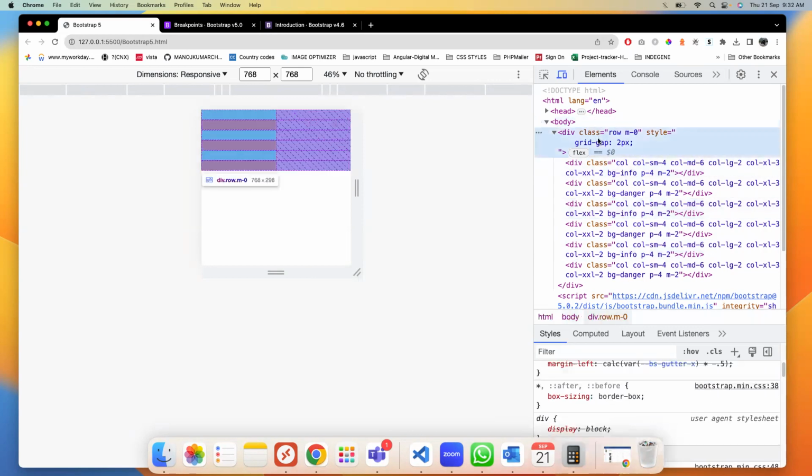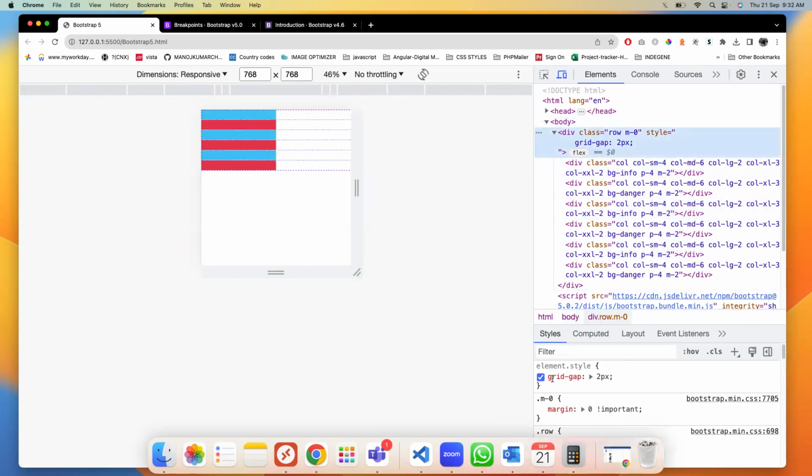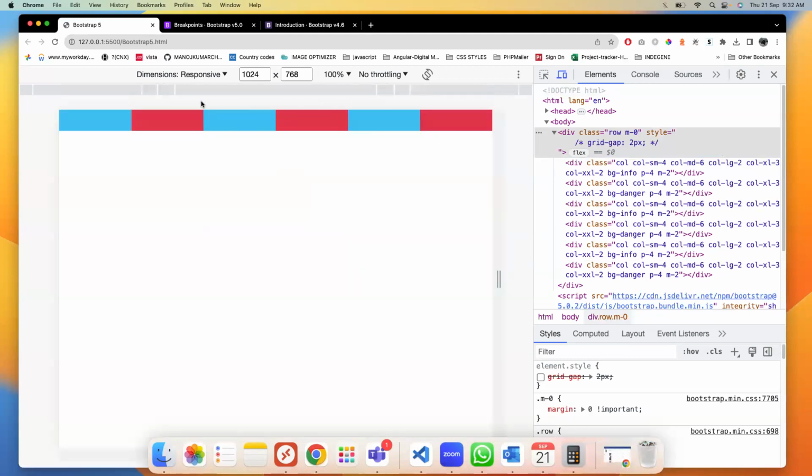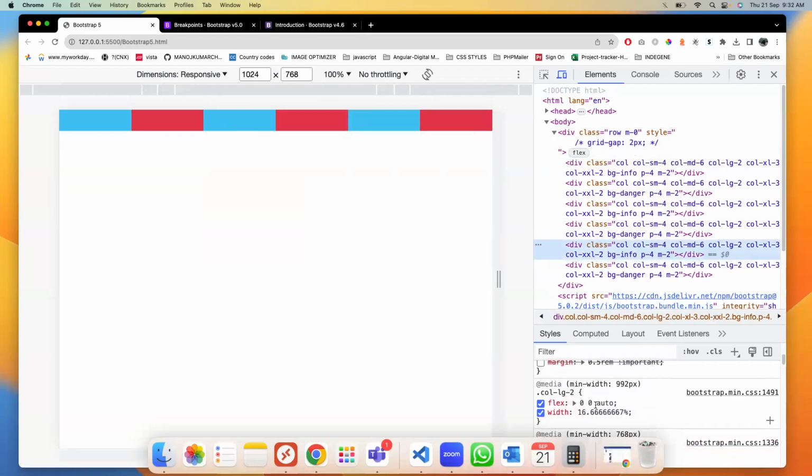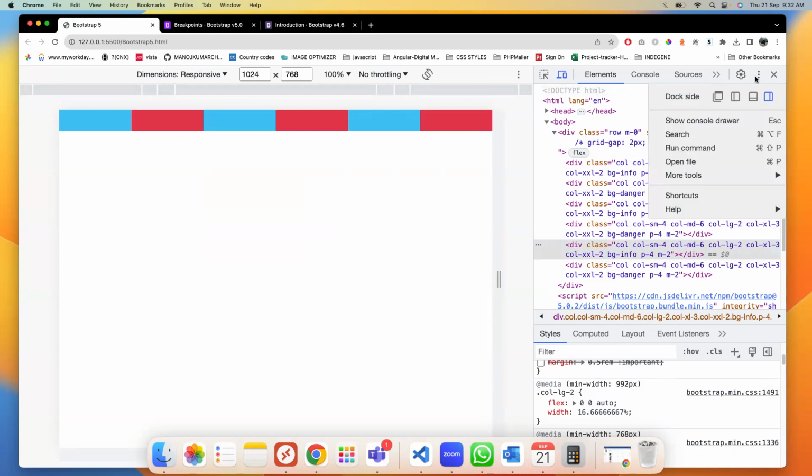So for the row, let me remove this graph. Let's check with the other devices. Next we'll go with the tablet, that is done. Large, right? See now, 1, 2, 3, 4, 5, 6. Let's see which one it is applying. Large. What did we give for LG? 2 only we gave for LG, right? 2 parts. So 6 are coming in the same line. Large. Let me get it down.